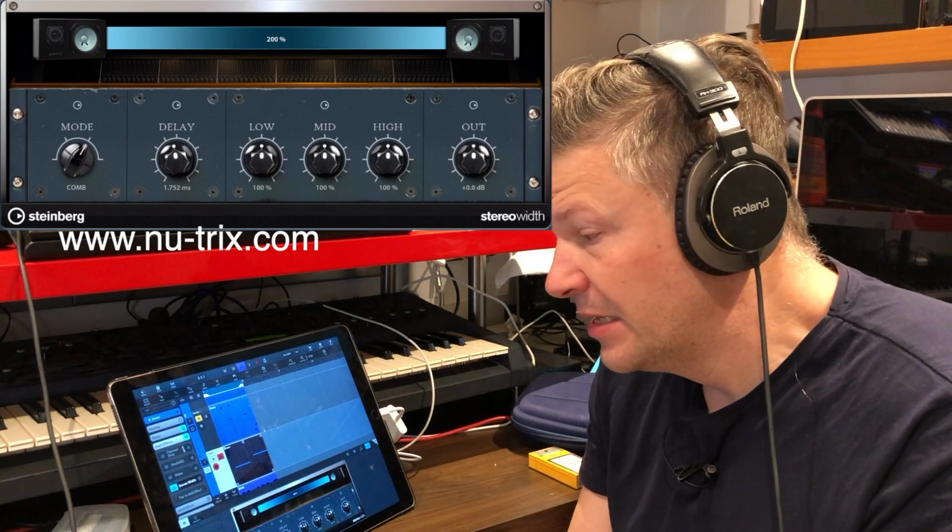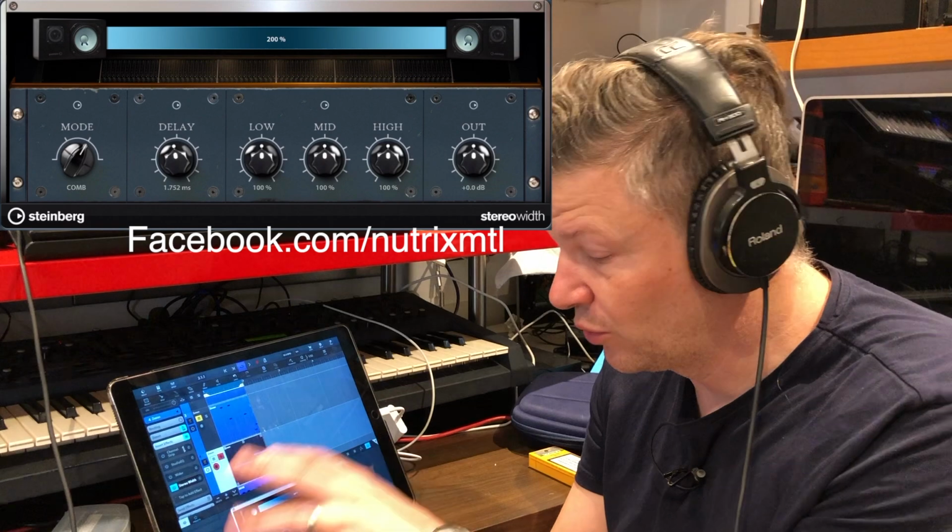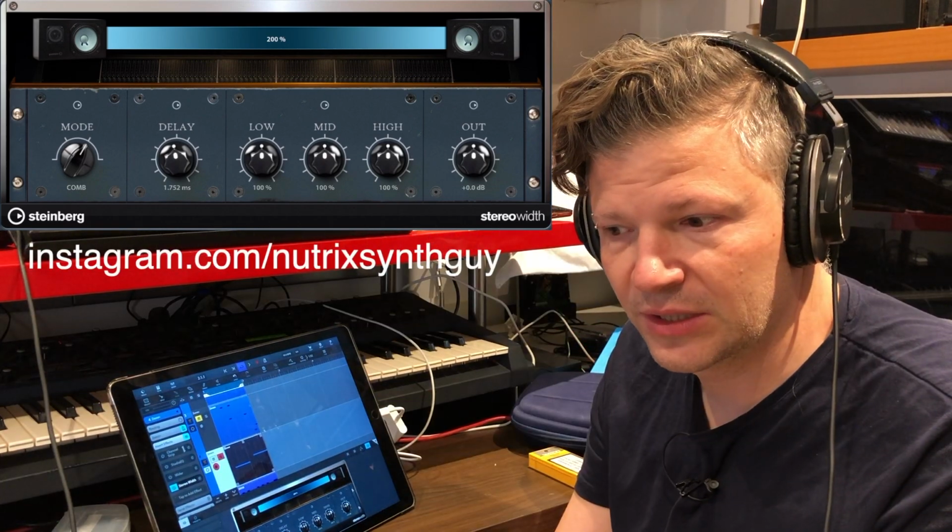So I would say, if you can have the 2, go with the 2, because this one has more control. Wider is just simple and it works.